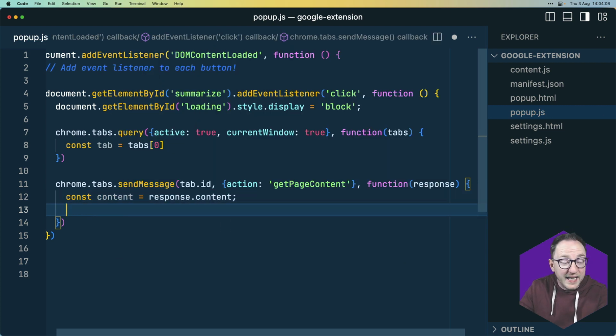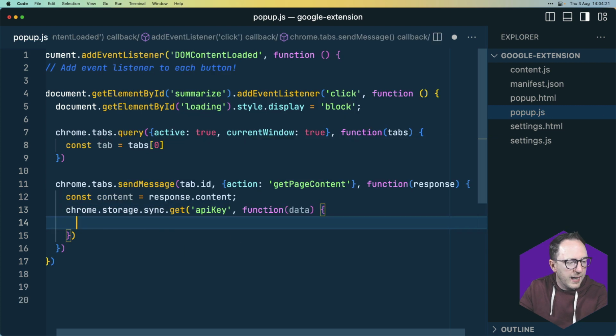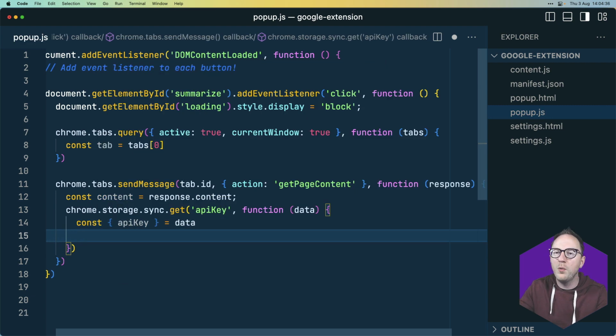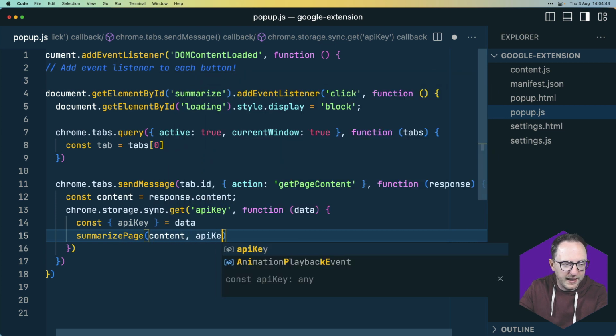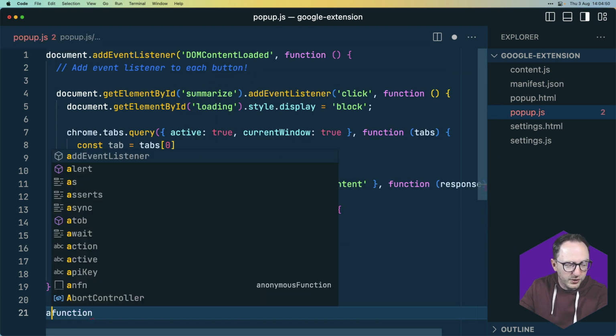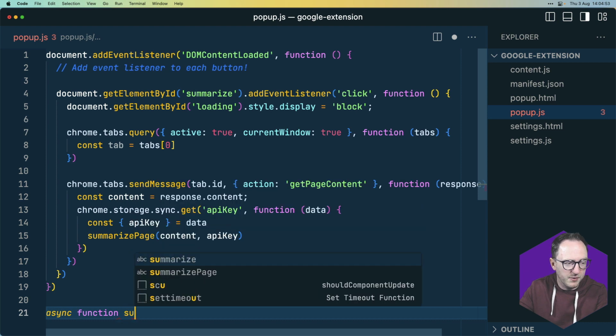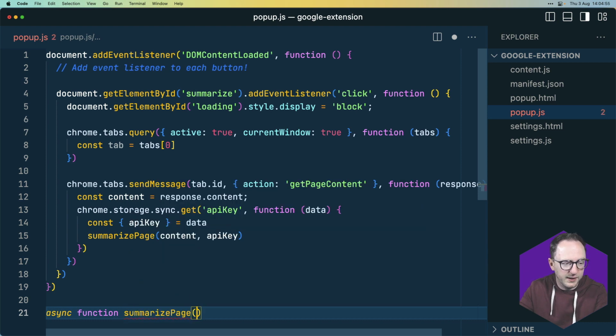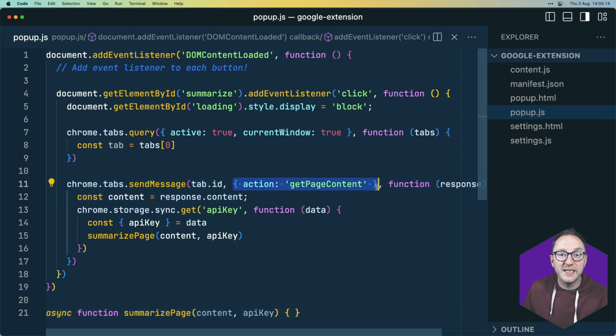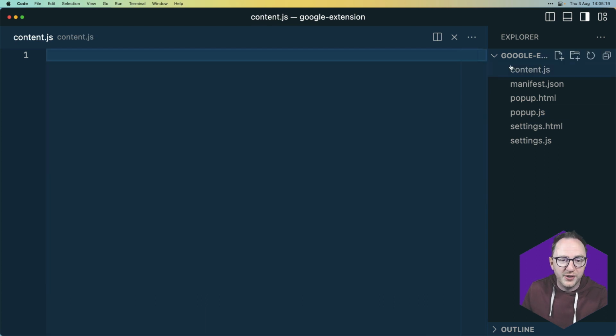I'll then want to get the API key that we've got saved, and then I'll want to invoke a function to summarize the page. Summarize, I'll pass in the content and the API key. I'll create that function down here. It's going to be an asynchronous function, summarize page, expect the content and the API key. And before I write that, let's deal with this action. So when a Chrome extension sends an action to a tab, it goes to the content.js.